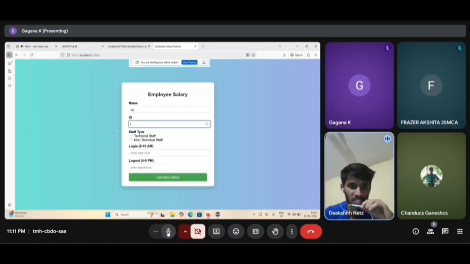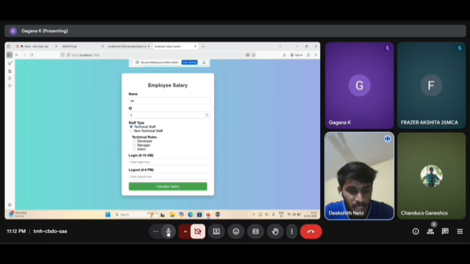Okay, I am Dikshit. This is our project interface which we created using HTML, CSS, and JavaScript. Basically, we accept name and ID, and there are two staff types, technical and non-technical staff, and we defined an input for entering the login and logout time. In technical staff, there are three different roles: developer, manager, and intern.